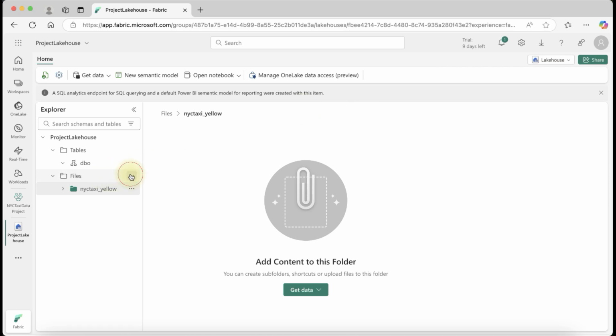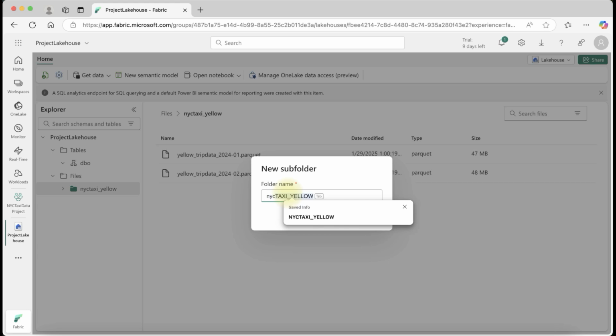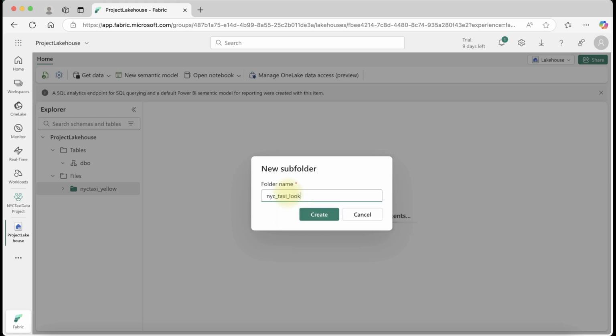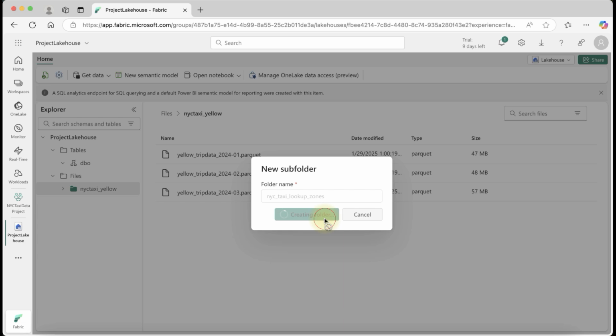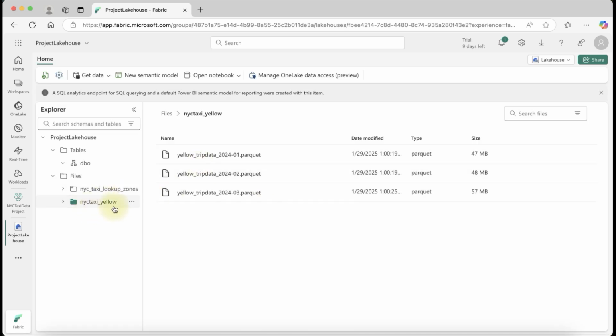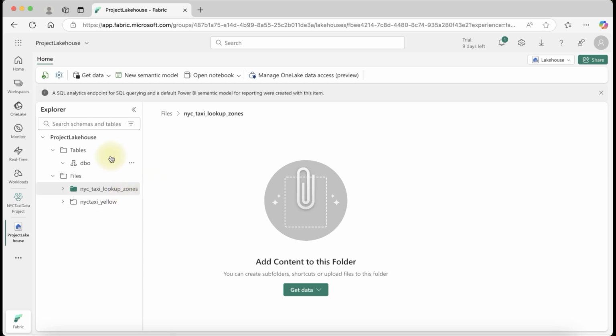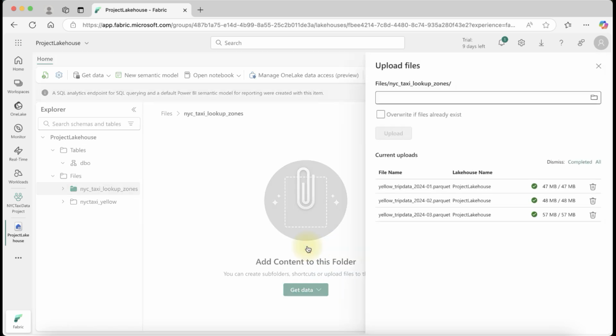While uploading, let's create another subfolder and name it NYC taxi lookup zone folder. And you can see here under NYC taxi yellow, the yellow trip data files are uploaded, which are in Parquet format. Now let's go to the NYC taxi zone lookup folder. This is the subfolder, and let's upload by clicking here get data, and you can see here upload file.